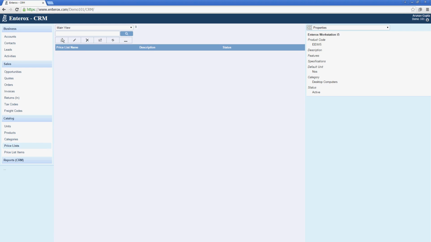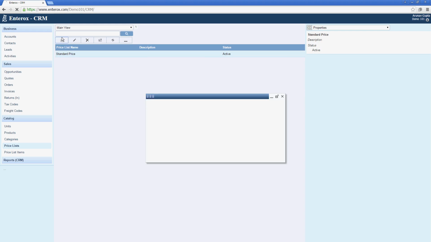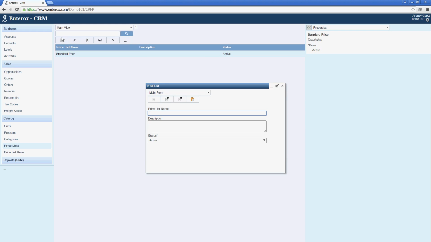Next, we'll set up the price list. Now there can be different prices of the products depending on if you're selling it in different regions at different prices, or if you're selling it at a different time of the year at different prices. In our case, there is a standard price list, and then we also have something like a bulk order price. In case someone purchases in bulk, we provide them the items at a different per unit price.